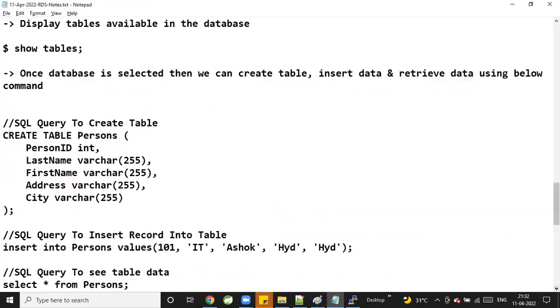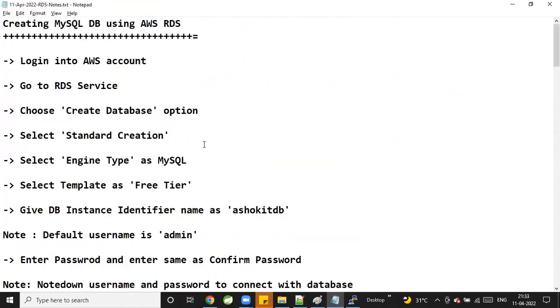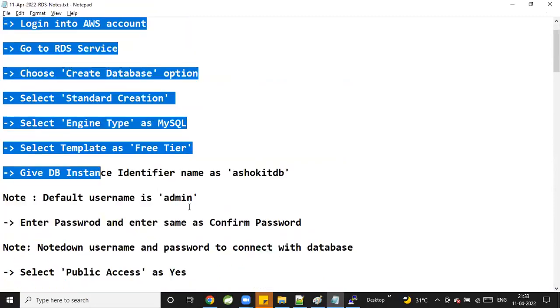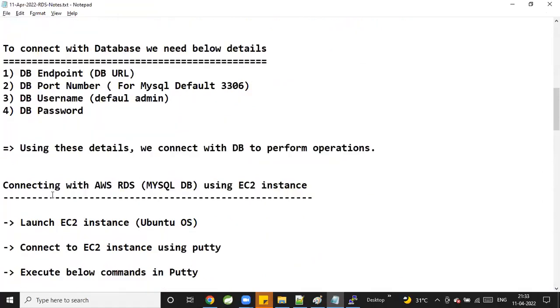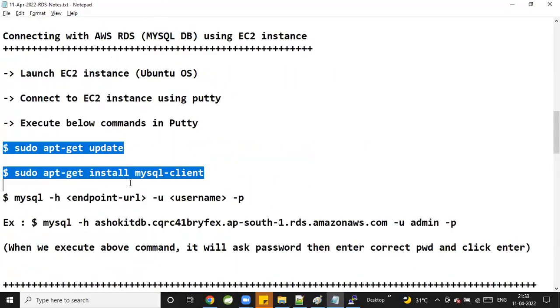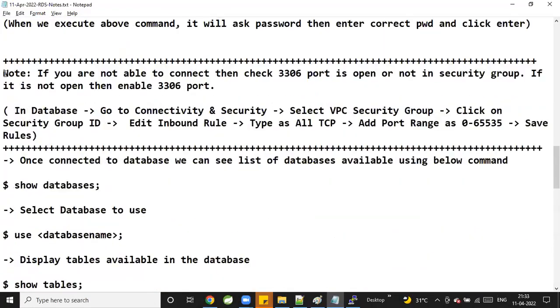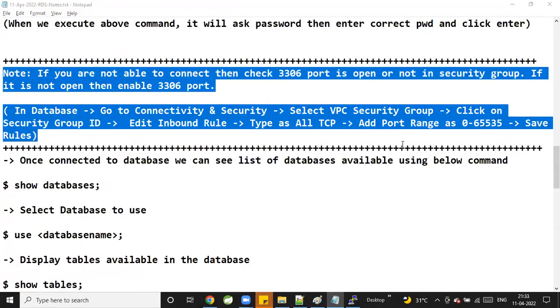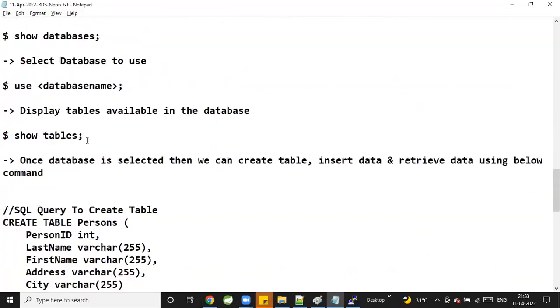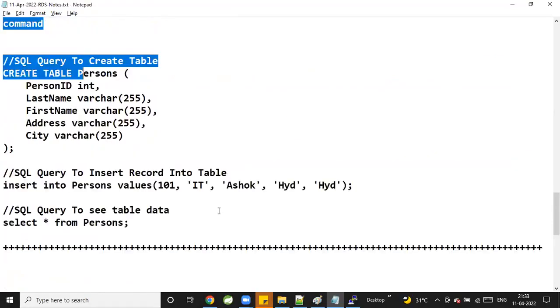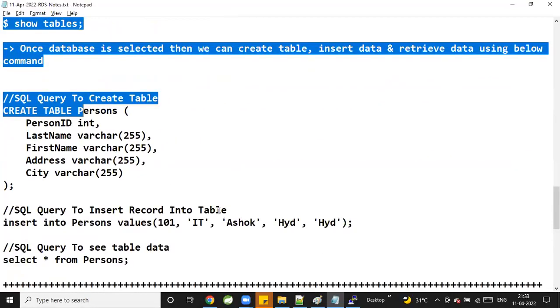Launching RDS and connecting to the RDS by using PuTTY. Creating MySQL DB using AWS RDS. This is the procedure, and to connect with the database we need the below details. Connecting with AWS RDS MySQL using an EC2 instance. These are the commands. The port number step is very important. If you don't configure the port number correctly, then you cannot establish the connection. Once connected, these are the queries we are going to execute to perform the operations.